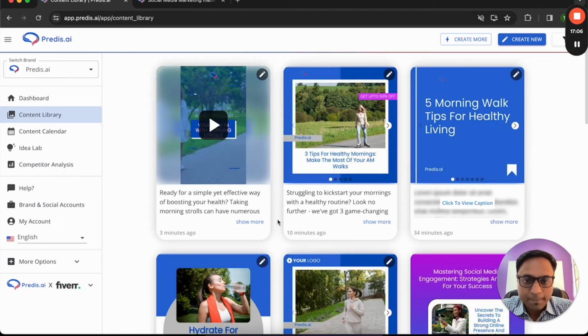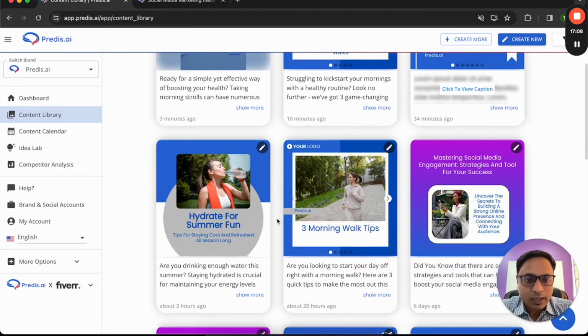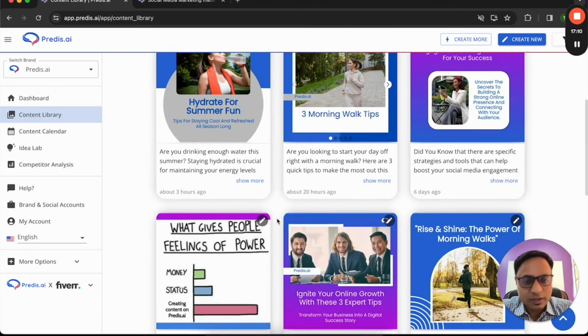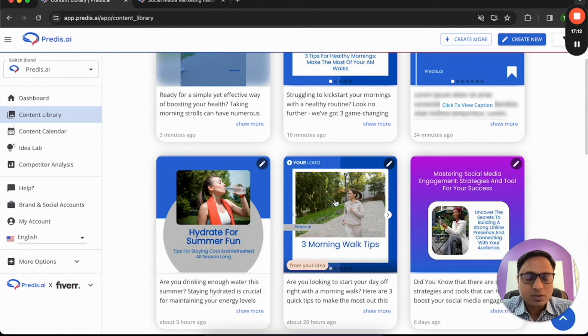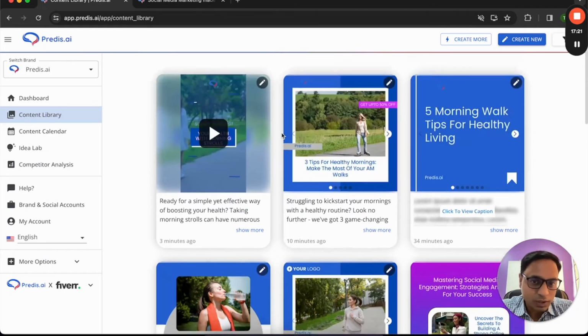Just a few things which I want to highlight is that we have this option of custom templates. You could make changes to any existing template and save it as your own custom template. The AI will use your customized version to generate its next set of content.